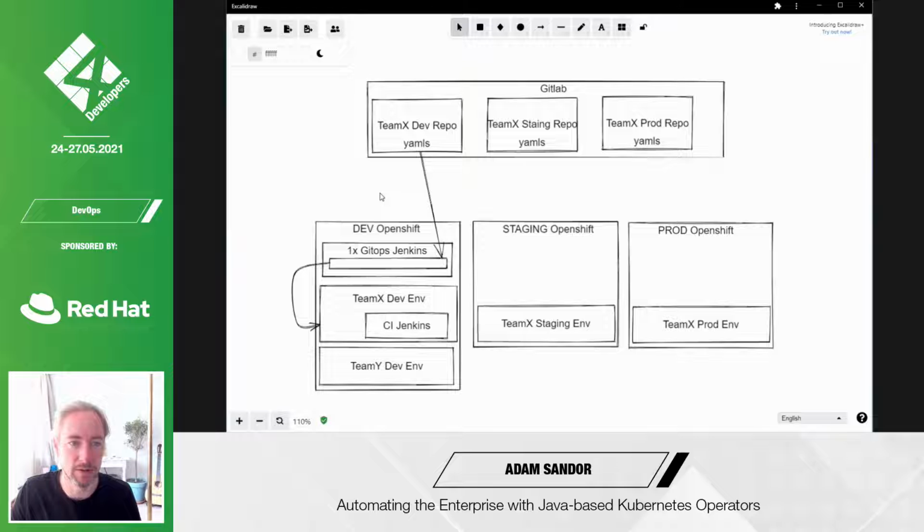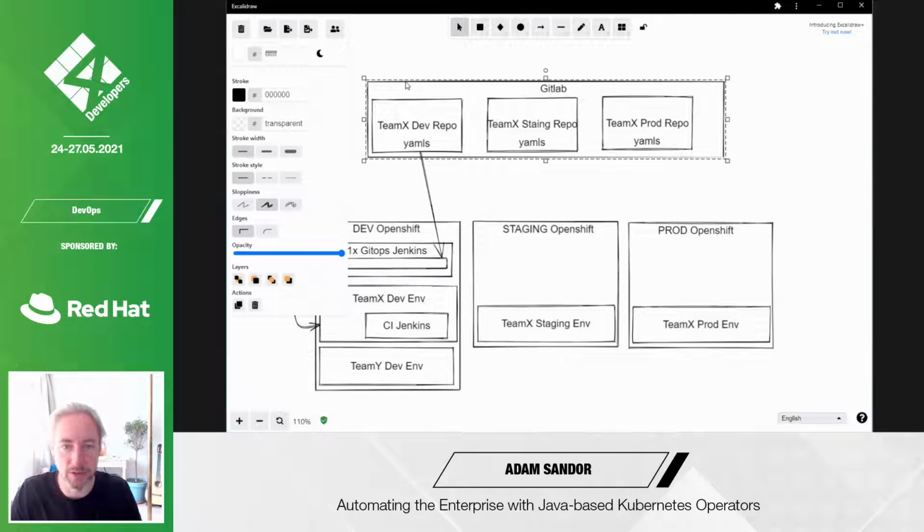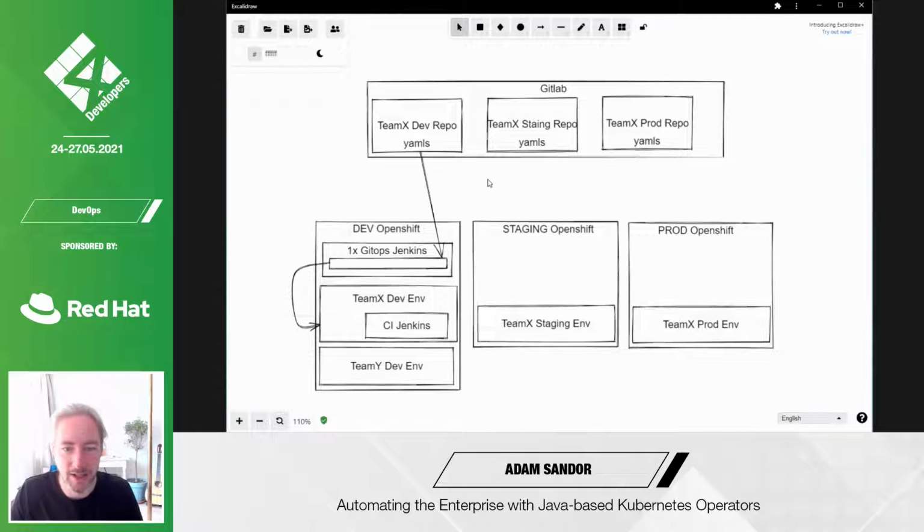We had mostly Java developers on the team. We couldn't really extend Terraform. We didn't know it that well. So in the end, we just wrote some Java code that actually talks to all these APIs, to the Jenkins API, to the Git API, to OpenShift and so on, and created all these things.